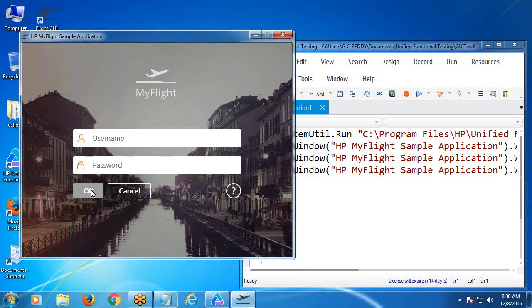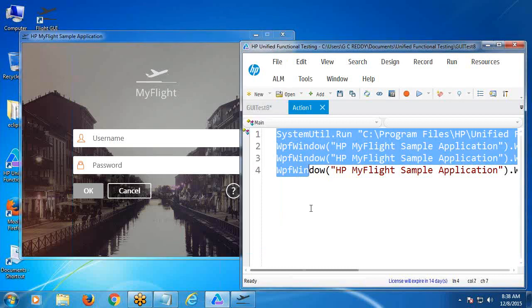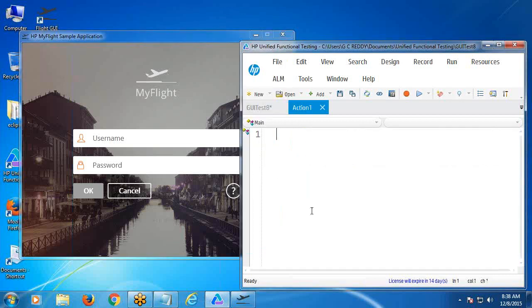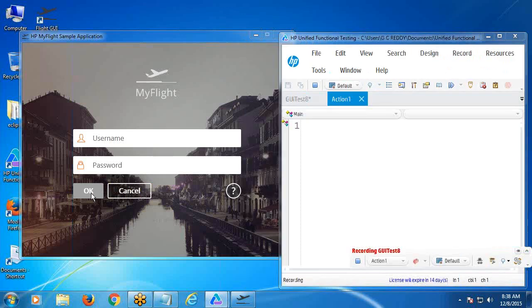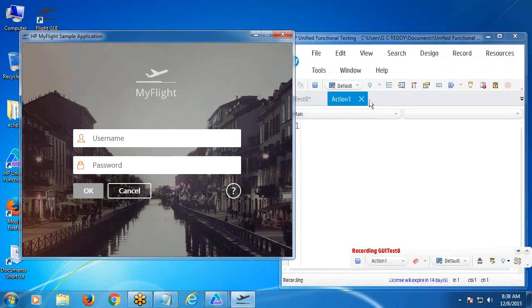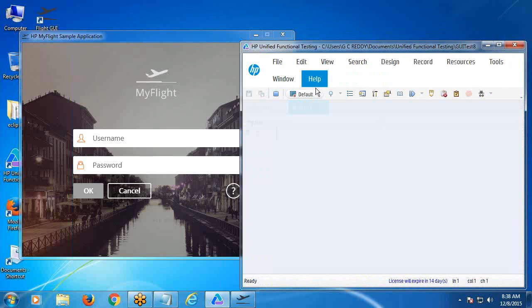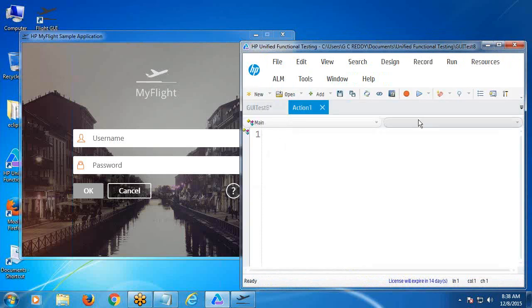Suppose this OK button is in a disabled state. I want to generate a statement on this OK button. How to generate? If you try to record, it won't record. Why? The object is disabled. Click this OK, nothing. So for now, generate using step generator.